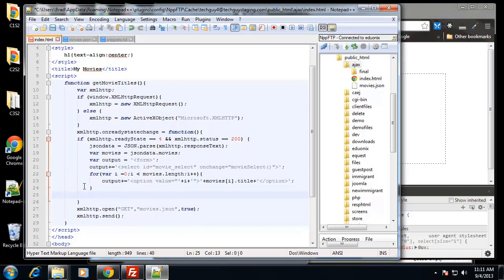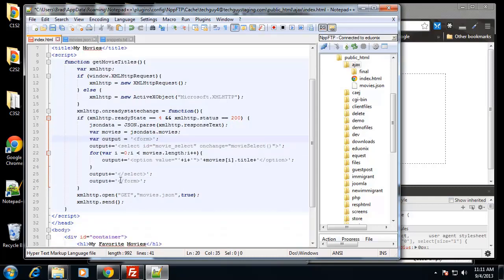So after the for loop, we want to close our select. So we'll say output plus equals select. Okay, and then we want to close our form tag. So output plus equals form. Alright, so we're done building our output variable, or whatever you want to call it, value.